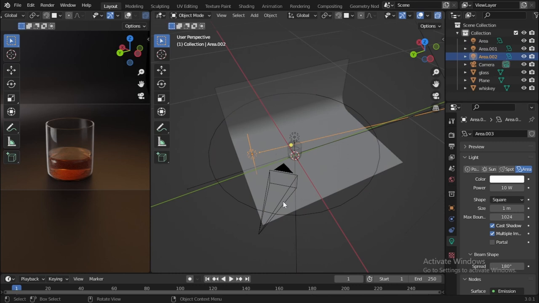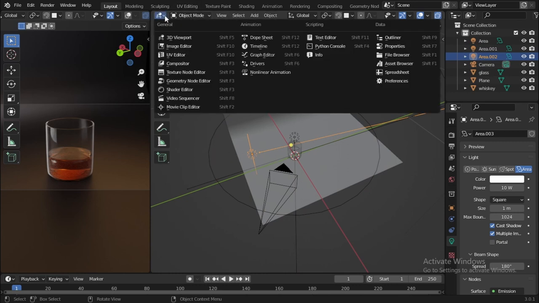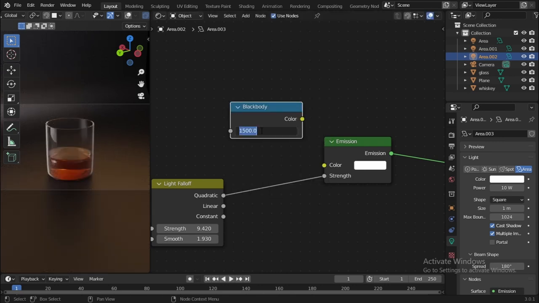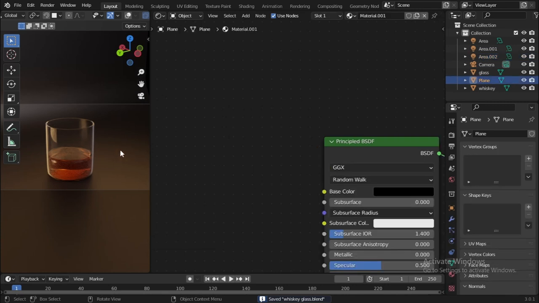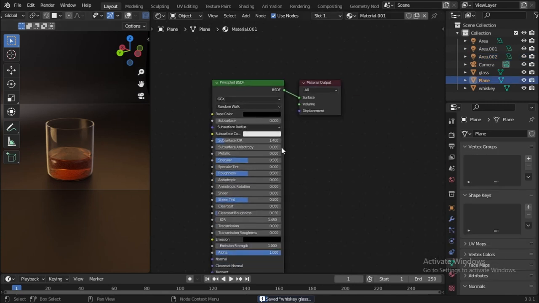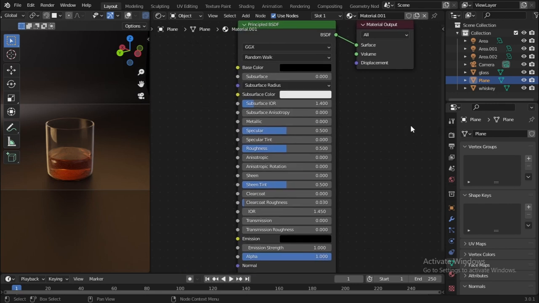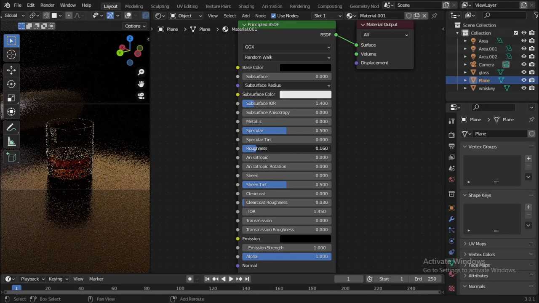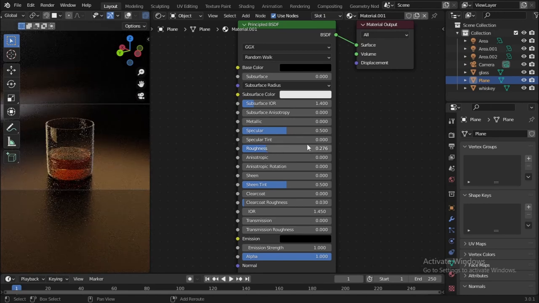You can try different things with this one actually. So let's go into the shader editor. Blackbody, 3.2k. Let's try to put that in, and it does look really good. About the floor, however, I think a little less roughness will make the scene pop. Something like that.